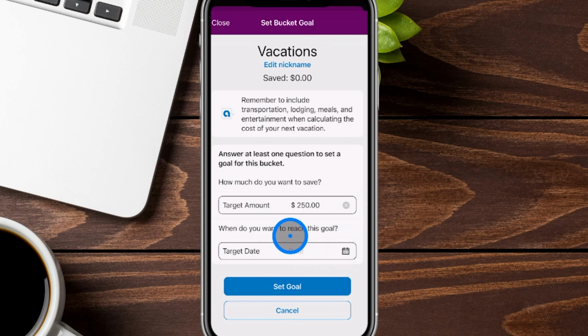And this just kind of gives you an idea of setting things up for actual dates. And then you can see here too, just a nice reminder for your travels. You might be saving for transportation, lodging, meals, entertainment, and everything else as well. But everything looks good here for us. We're going to click on set goal.